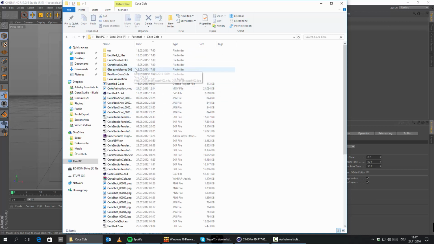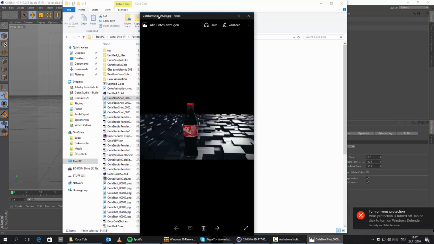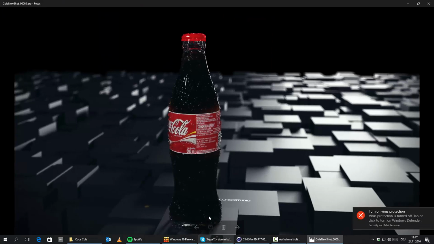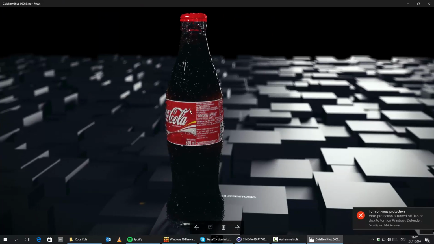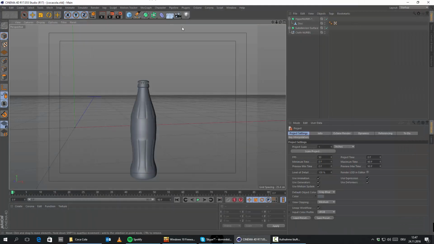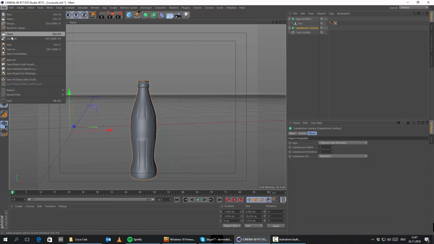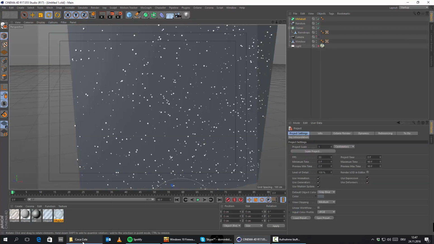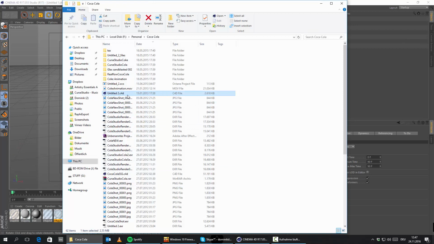As you can see here, this is my old Coca-Cola shot. Let me check this quickly, how it does look. Yeah, like this, and here you can see some water droplets going on. And I can give you the scene file as well, so you can check it out a little bit better if you want to. This is not just only the bottle, this is not really what I was looking for. I was looking for the complete scene.